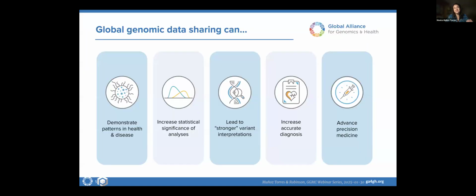And so the first question that you might ask is, what can this global approach to genomic data help us with? And why do we care about sharing of genomic data on a global scale? Imagine, if you would, if we can create a virtual cohort of properly consented genomic data on a global scale, we'll be able to enable a lot of downstream impacts for both research and for precision medicine. And so we would have the ability to demonstrate patterns in health and disease, lead to stronger variant interpretations, and increase accurate diagnosis, just like we're sharing on this screen.